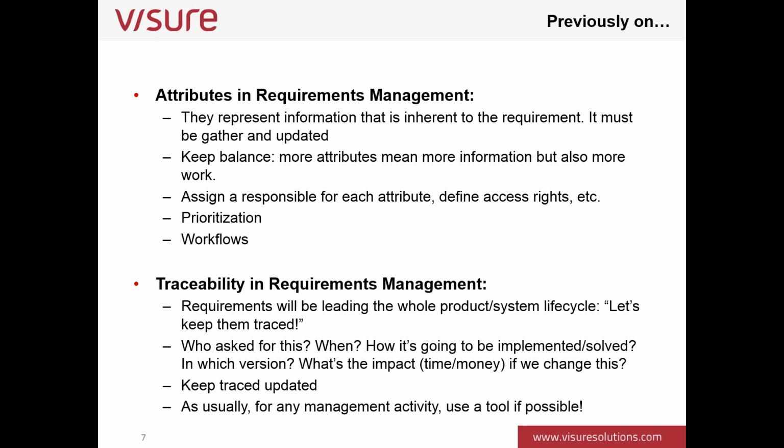That is going to be today's webinar main topic, but in the previous webinar we have already discussed the attributes and the traceability.